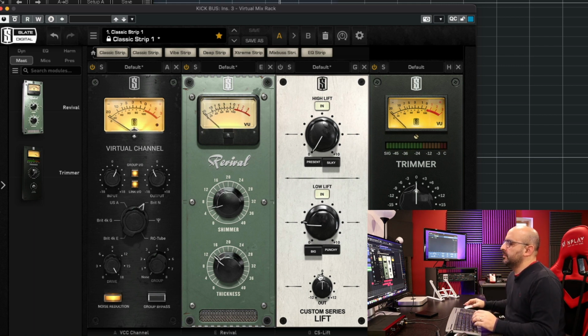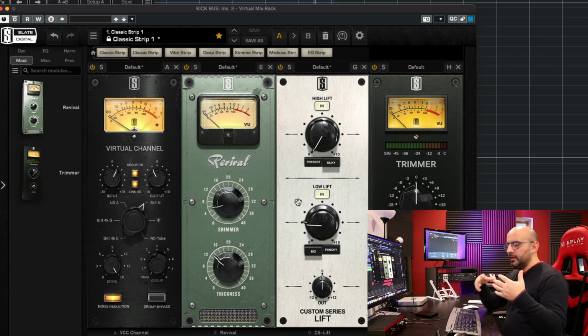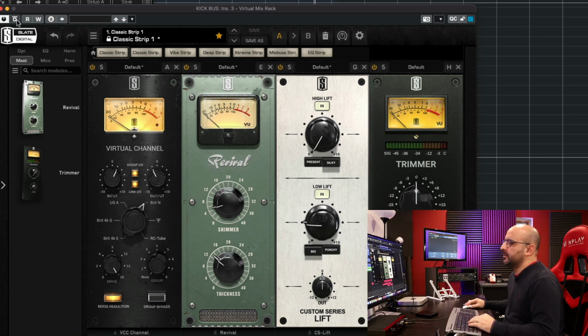And then this Custom Series sounds really good on snares too. And the Revival too is really great for snares. The shimmer is fantastic for the snare. And just listen to what this Custom Series is doing. Oh, loads of low end again. But a good low end that is kind of controlled, and it sounds fantastic. And again, the difference without and with.